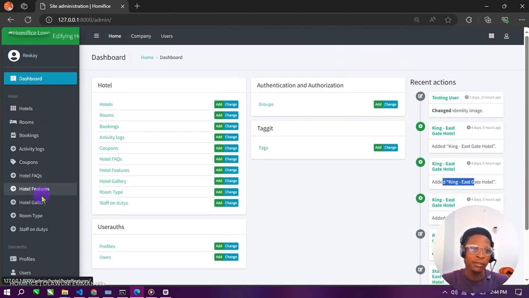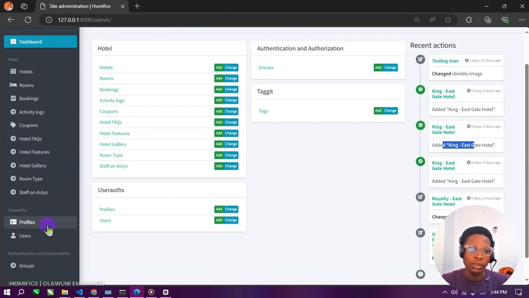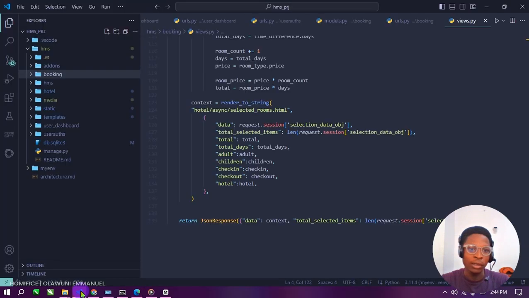And I also have, on the left hand side, the apps that are integrated. I have the hotel app, the room app, bookings, activity log, which is a future work, the coupons, hotel facts, hotel future. Each and all of these are the apps that are installed in the source code right here.